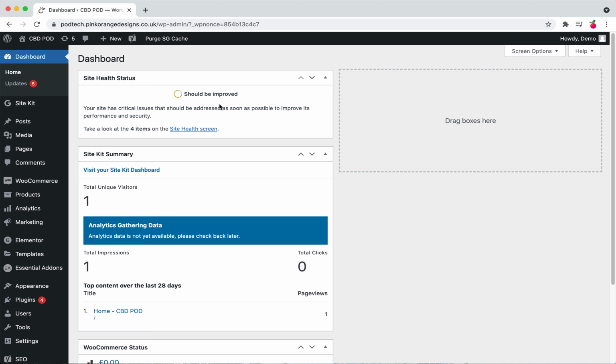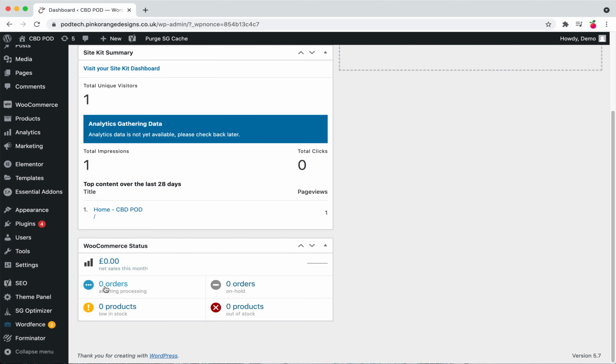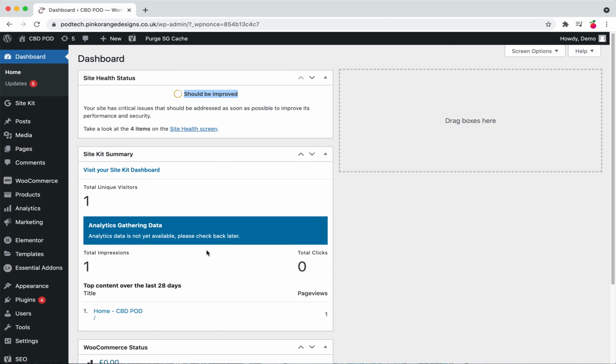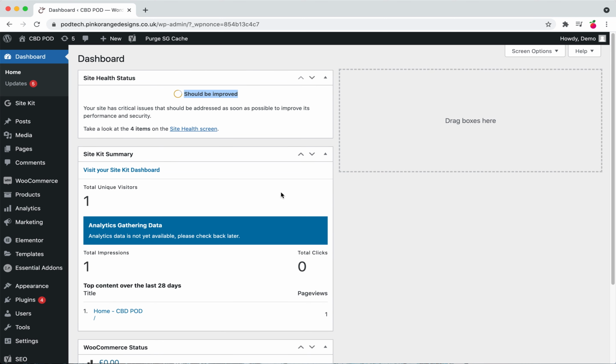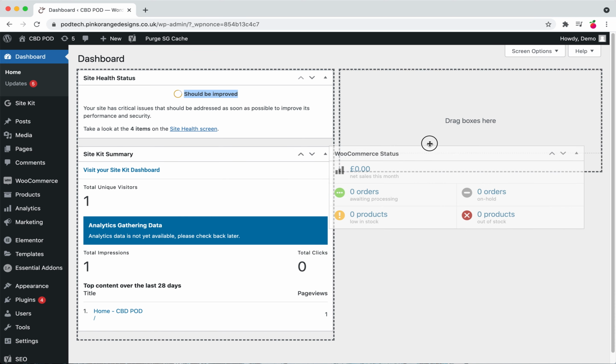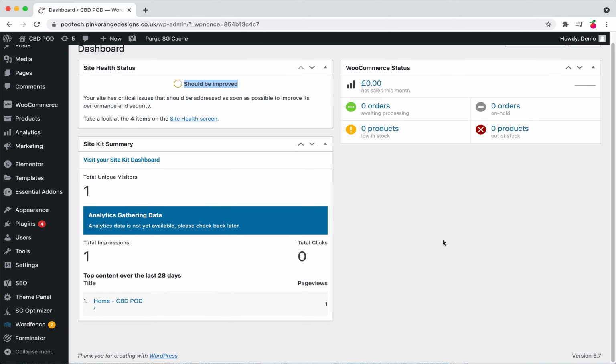Okay, so now our website's looking much less cluttered. All we really need to know is our site health, our site kit, which is obviously Google Analytics, and also any orders that we take. What I like to do is I like to move them around a little bit just to kind of lay them out a bit better. So to do that, you just click the box and drag it over. So now it's all on one screen, which is nice and easy.